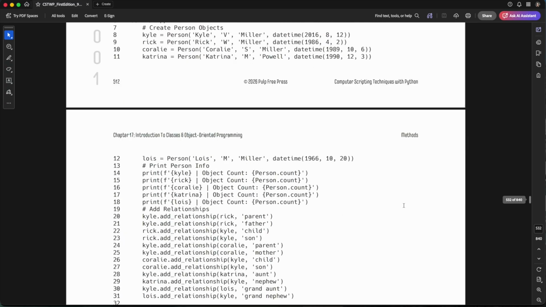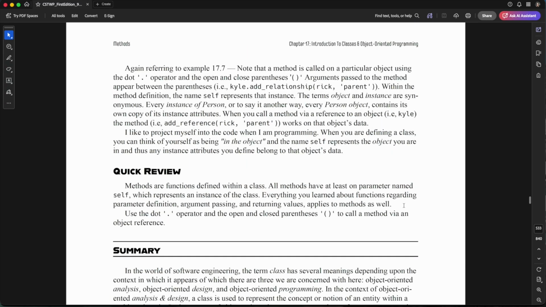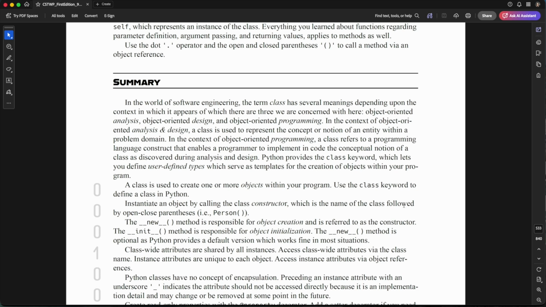Okay, so that's it. Methods. It's not rocket science, really. Like I say, everything that you learn about functions applies to methods. Methods are defined as part of a class. They require the self attribute because self is how it figures out what data the method is going to work on, right? Which object, and the object points to the data. That's the importance of the self keyword, right?